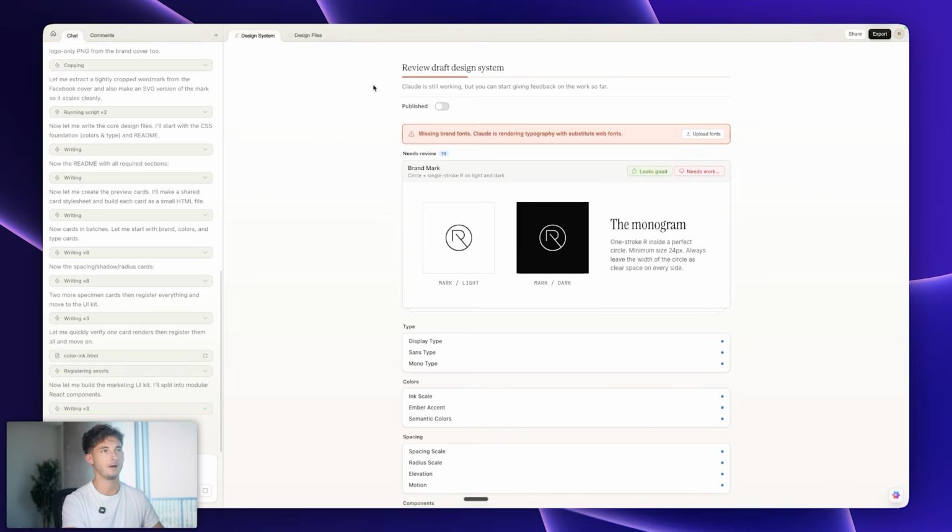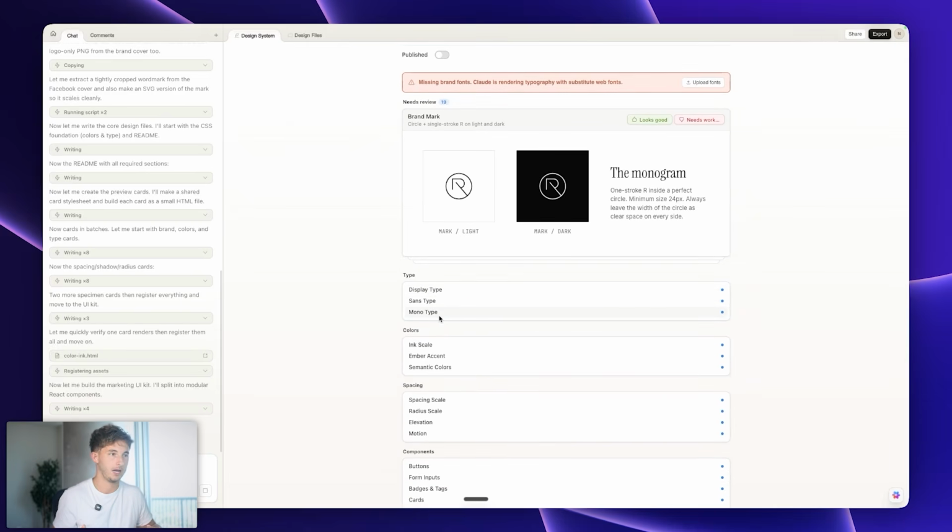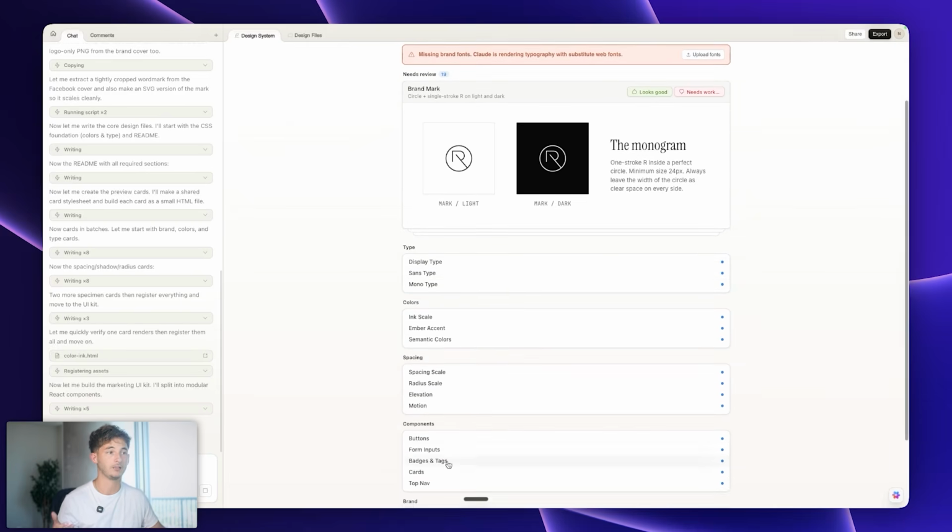Okay, cool. So here's what we got back from the design system. As you can see, we have our brand mark. I'm going to say whether this looks good or if it needs some work. Looks like we are missing some brand fonts as well. Claude is rendering typography with substitute web fonts, but here's the type that we're using. This is all the formatting, the colors, the spacing, components.